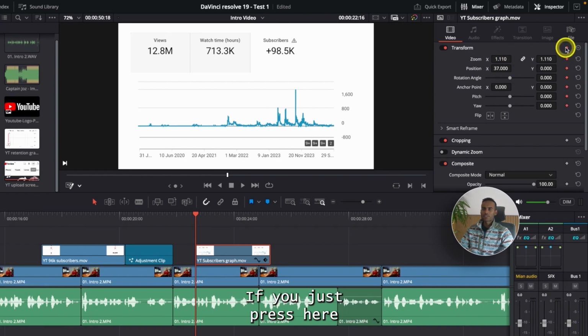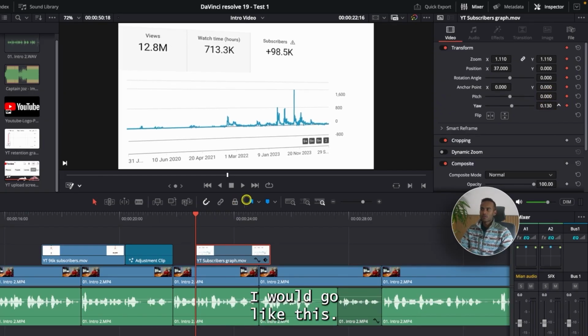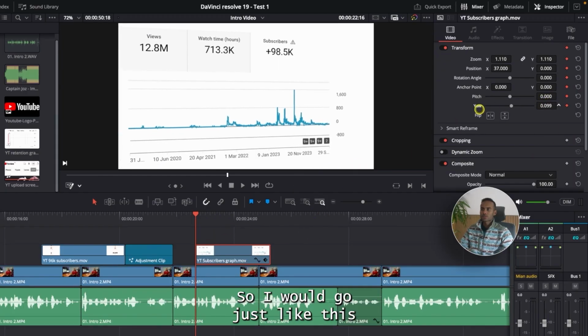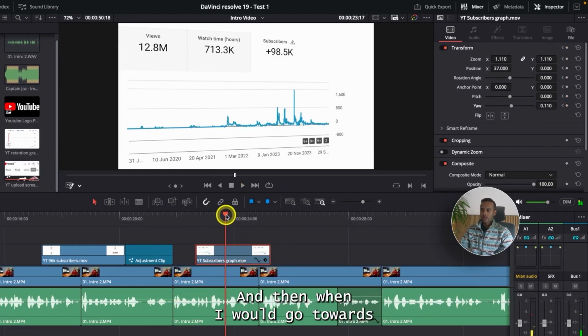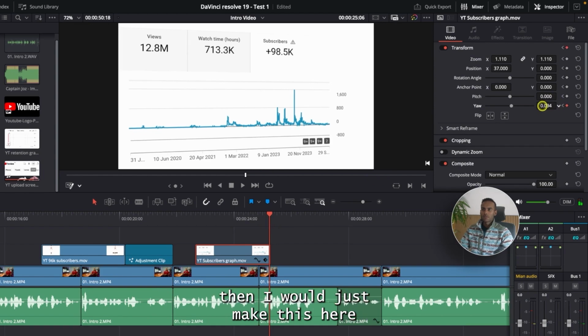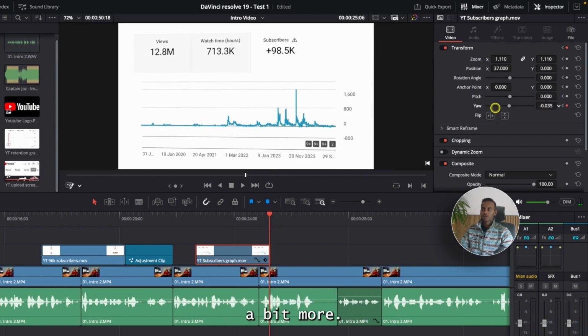If you just press here, the keyframe, then everything is keyframed: zoom, position, rotation, angle, anchor point, pitch, yaw. And here what I would do, I would use yaw, sorry, not pitch. I would go like this, yeah, and then, oh, that's a bit too much. So I would go just like this. And then when I would go towards the end of the clip, then I would just make this yaw a bit more this way.